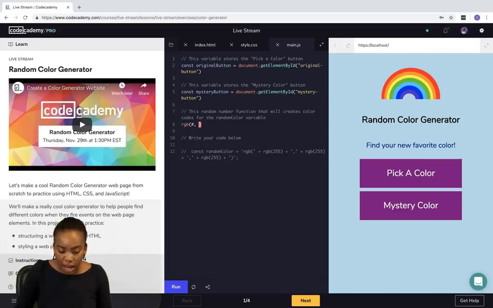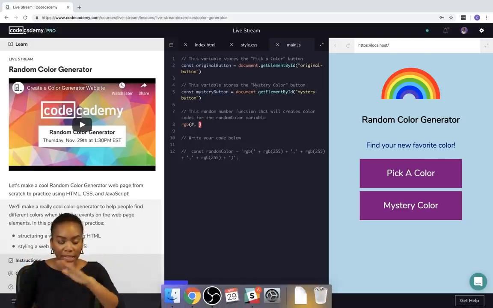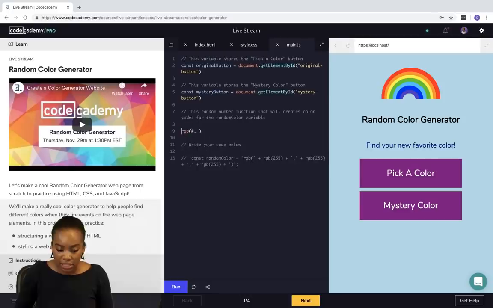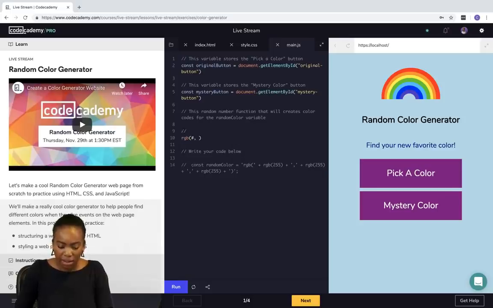I should make this a comment because what I'm doing right now is not JavaScript syntax. So I'm going to make this a comment. Follow along with my comment. Actually, let me make this easier for you guys to understand. This is not JavaScript. Inside of our CSS, we can have an RGB code for a color.